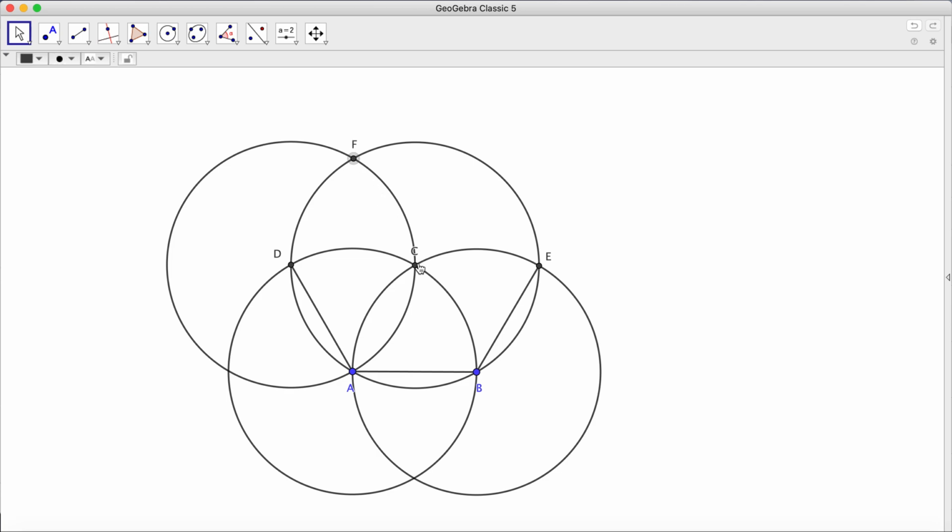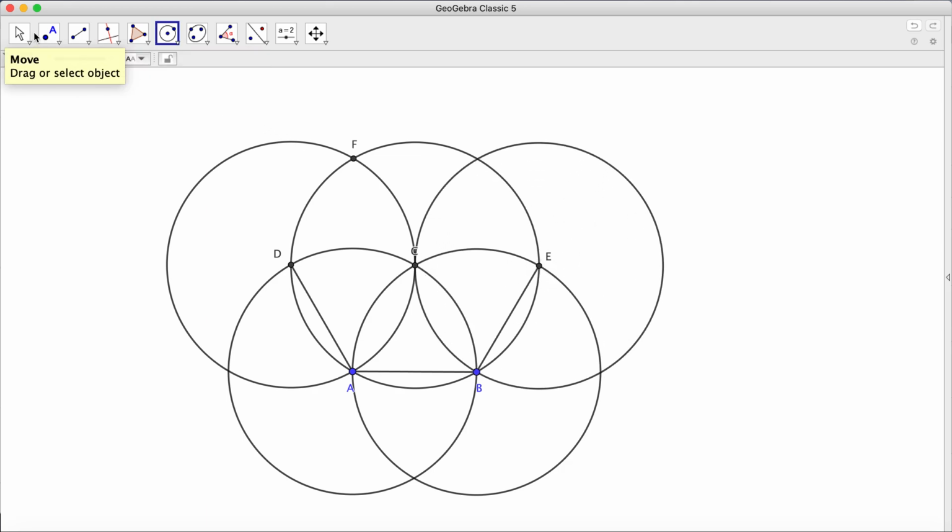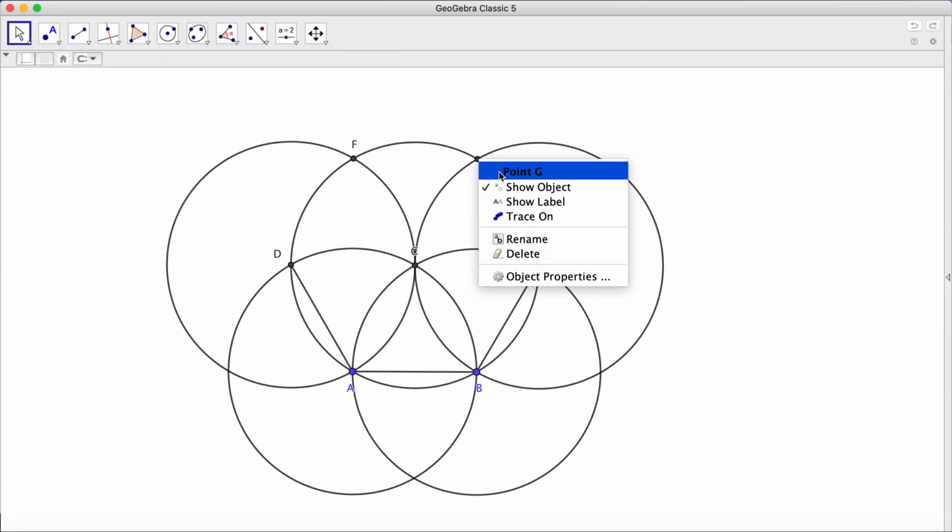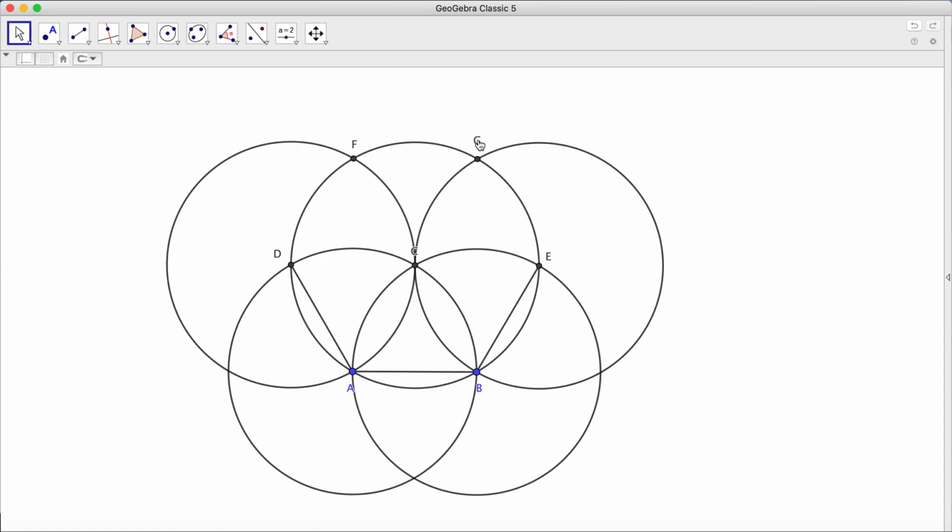Then we need to do the same thing from C, E to C. It's our circle tool, E to C. And that intersection will be the last point of our hexagon. Show that label. And we'll construct the remaining 3 segments here: D to F, F to G, and G to E.